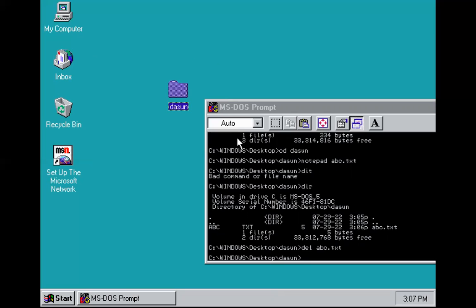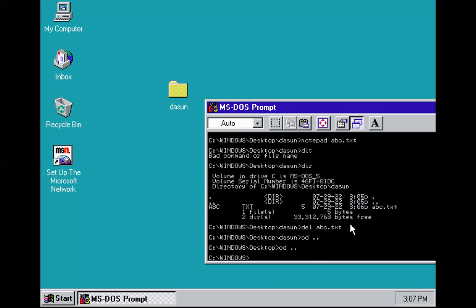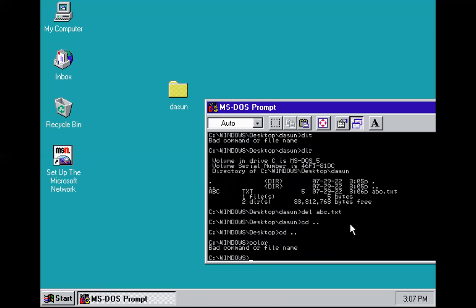So if you want to go back, cd double dot. If you want to erase Dasun, you can say rd. Or let's see the color command. Is it working here? No, it's not working even here. So the color command I think was introduced later.